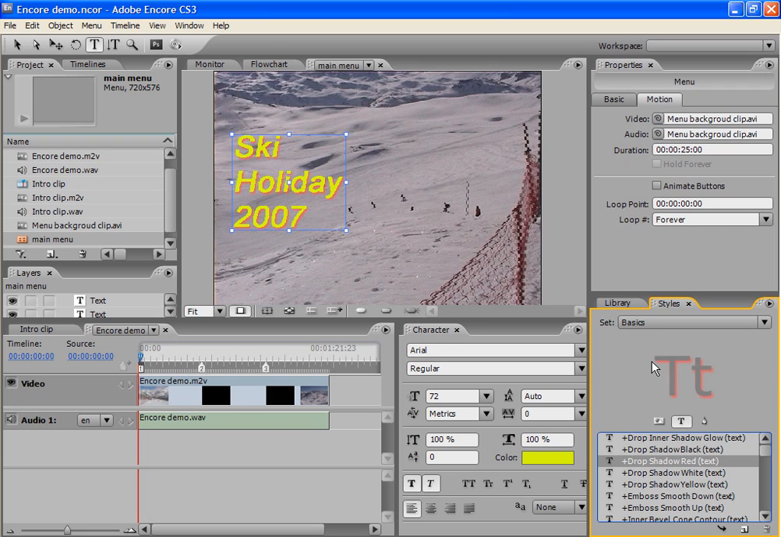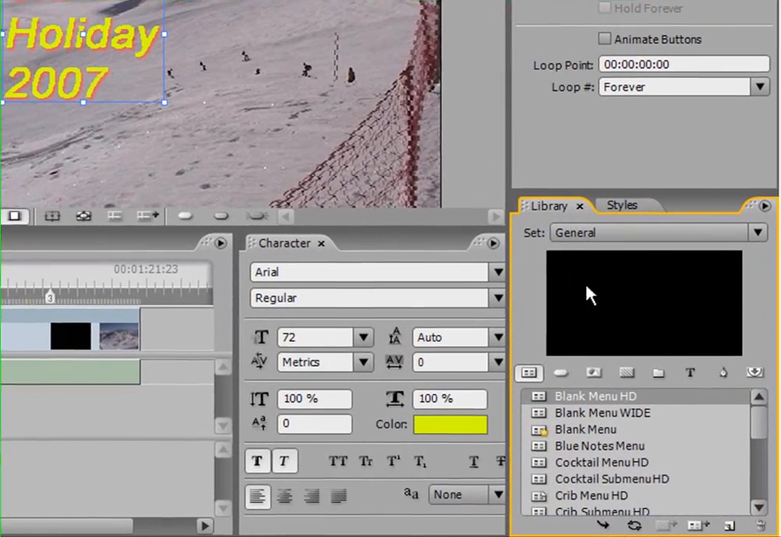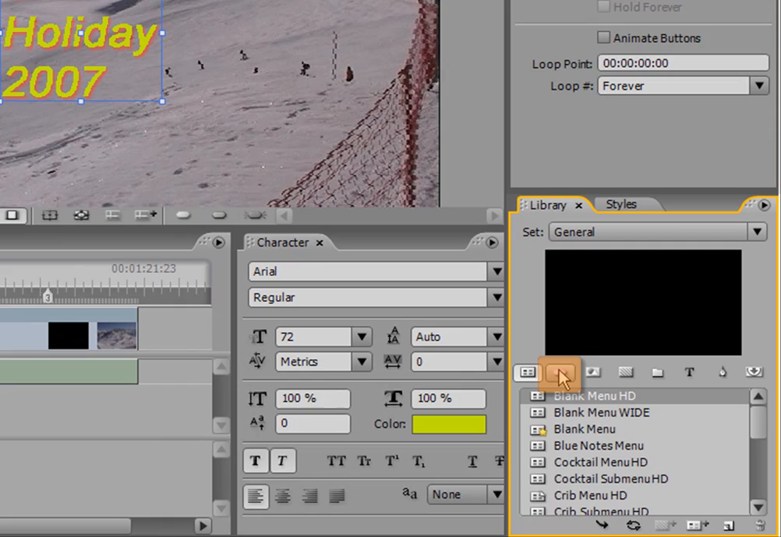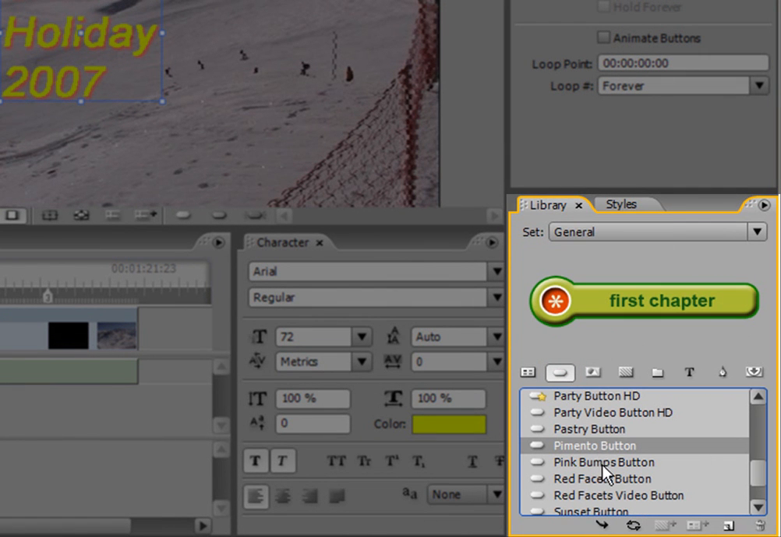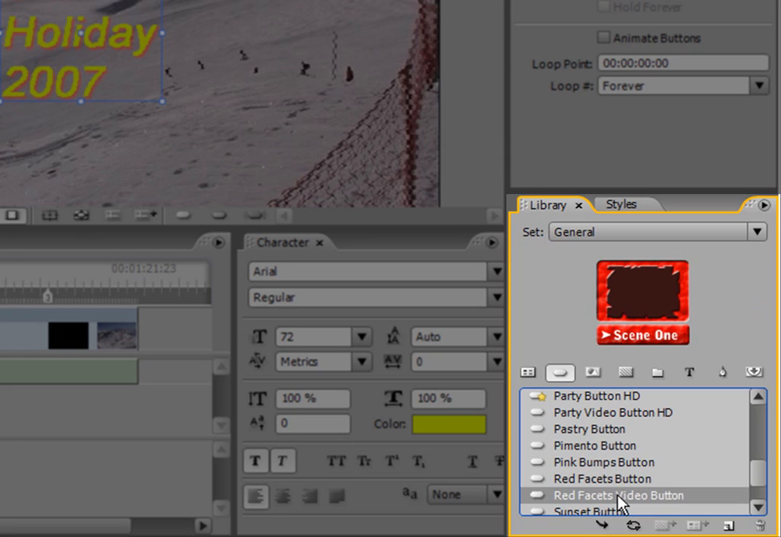OK, now we need to create the 3 buttons so that the viewer will be able to play from the start of each of the 3 chapters. To do that, I'll select a button from the Libraries panel by clicking the button icon and scrolling down to find one I like. I can preview what each button looks like in the panel by just clicking it.